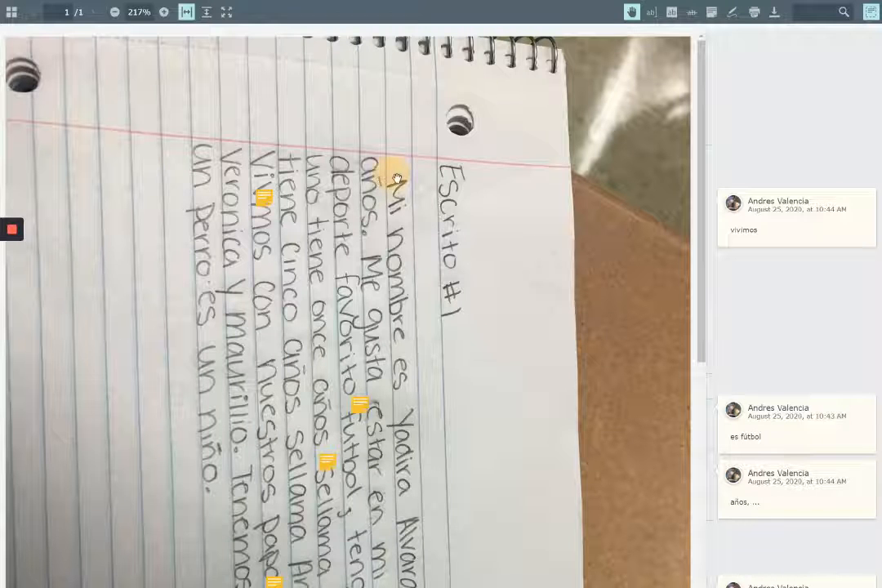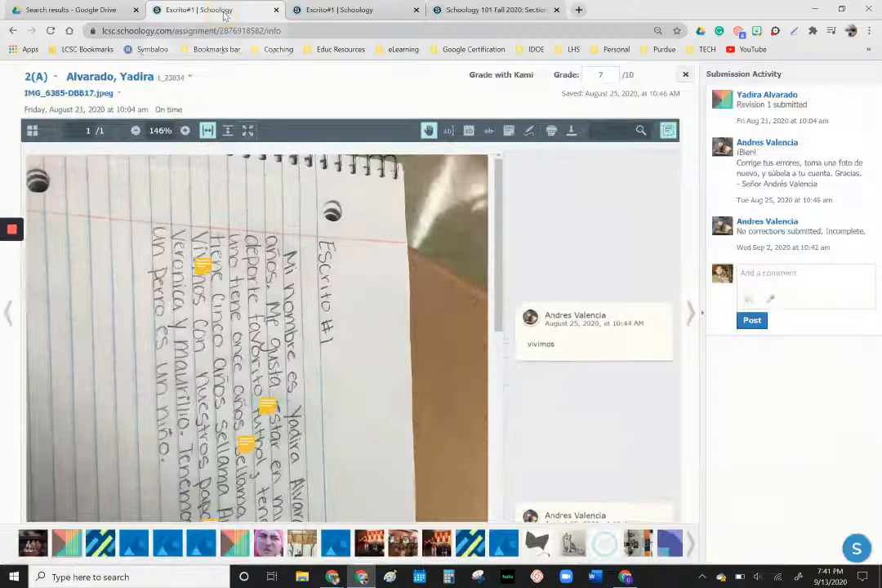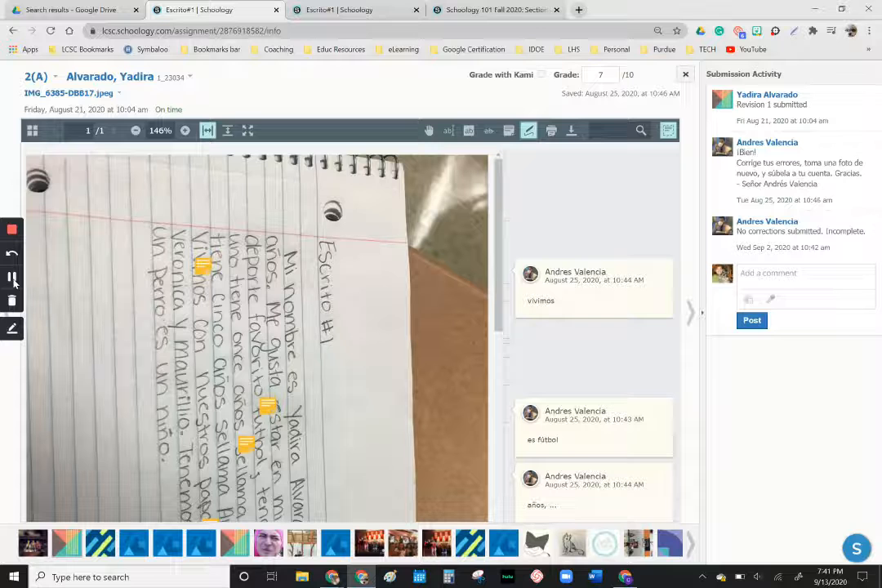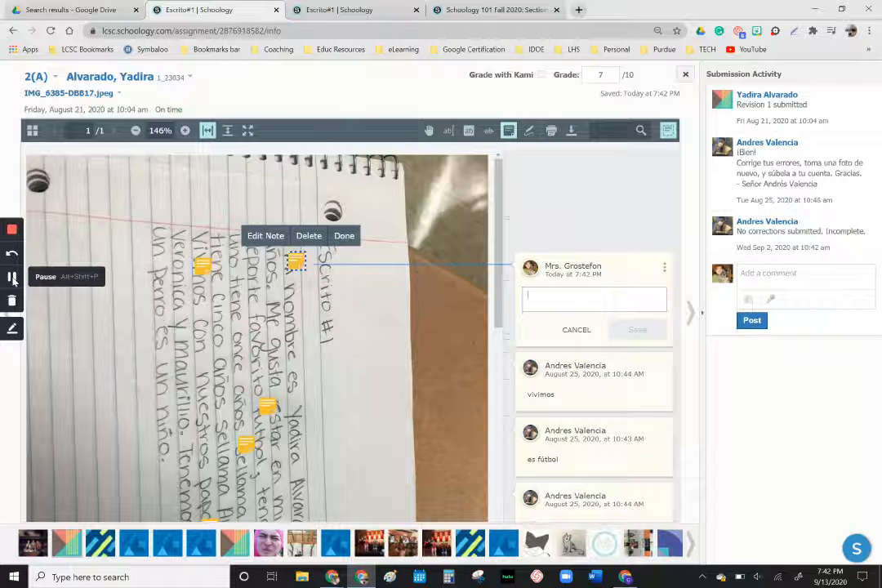I'm not sure why I'm not getting it right now, but it's not letting me. Okay, so I'm going to get out of full screen there. Let me try the pen. Okay, it let me when I was in a little bit lower world there. I'm not sure what was happening. So you can see I was able to get this mark, and now it says Mrs. Grostfon. And so you can talk to the students about areas of their work. I'm going to go ahead and hit cancel on this.